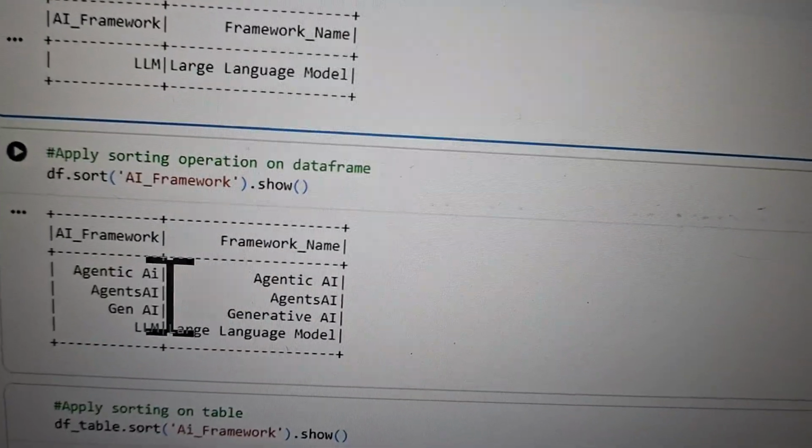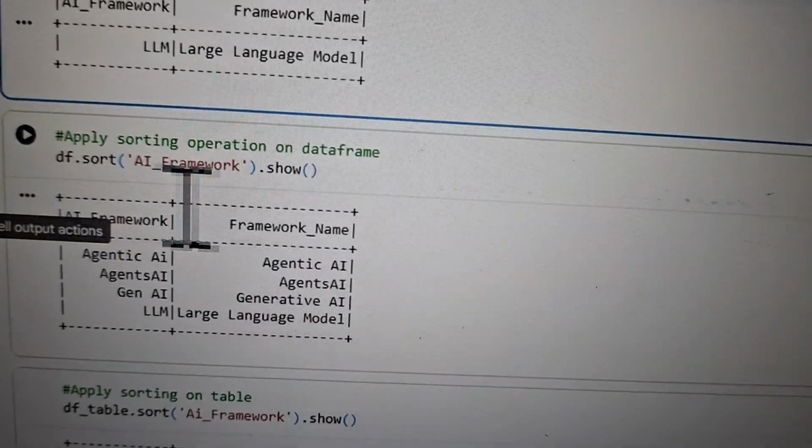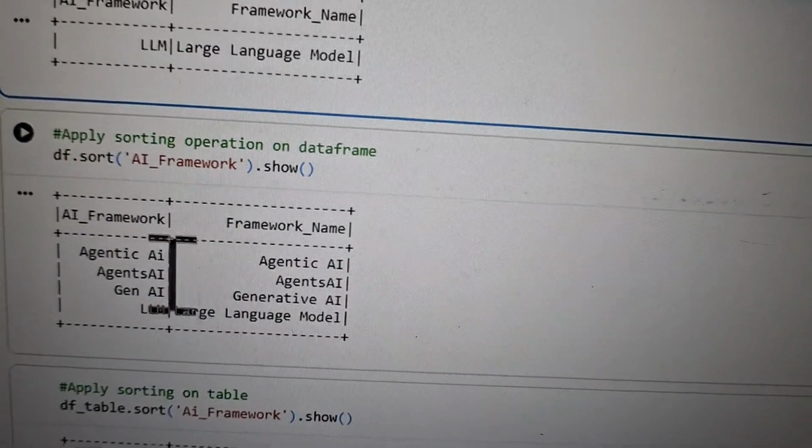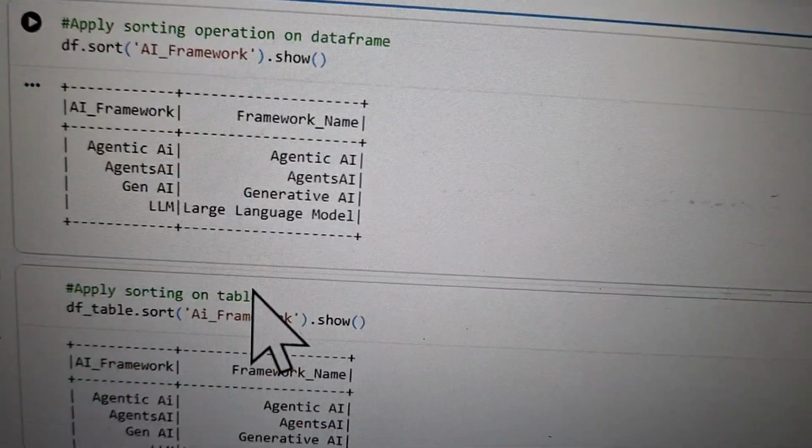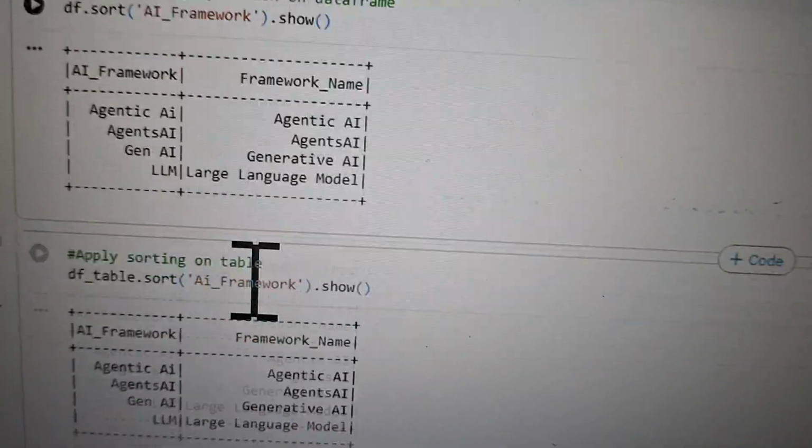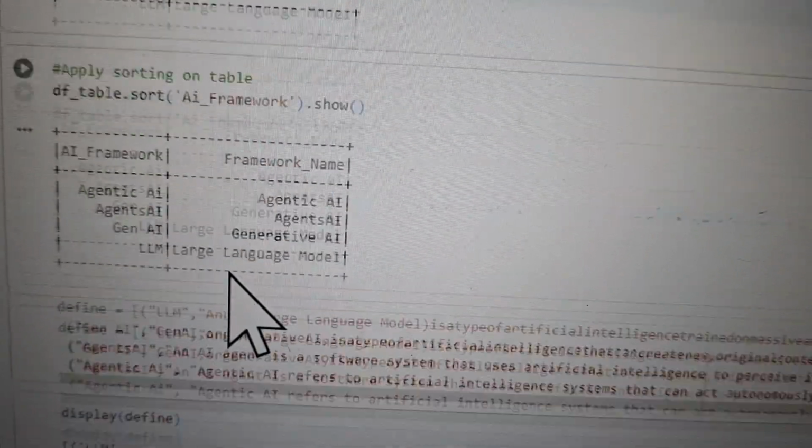Now if I want to sort the data, I can use df.sort. Sorting will automatically sort in ascending order. Give the name of the column, and then you can similarly apply the same on the table data frame as well.